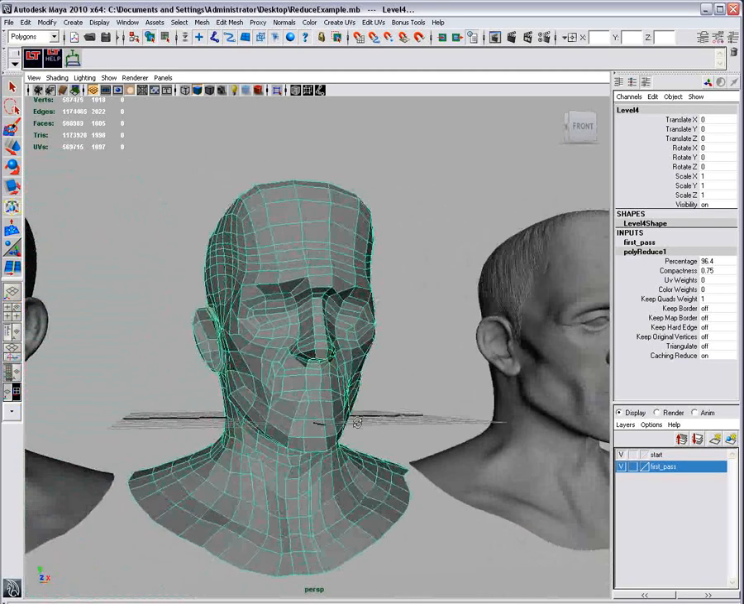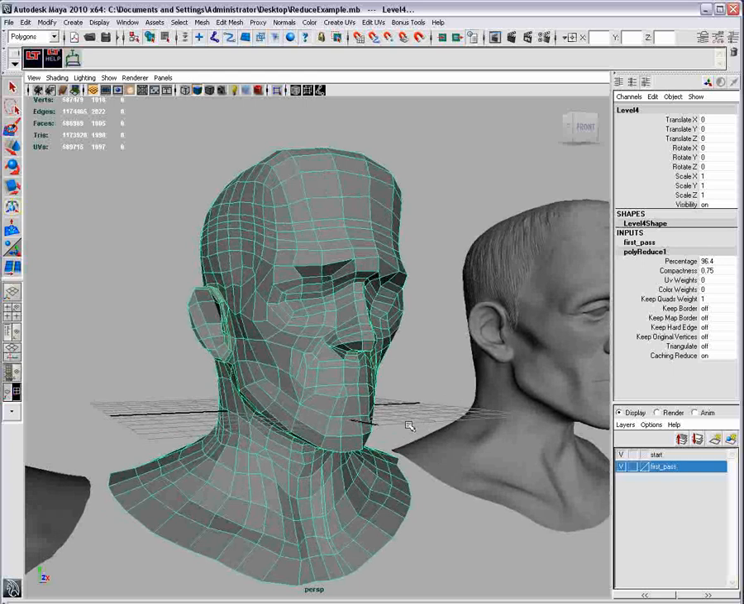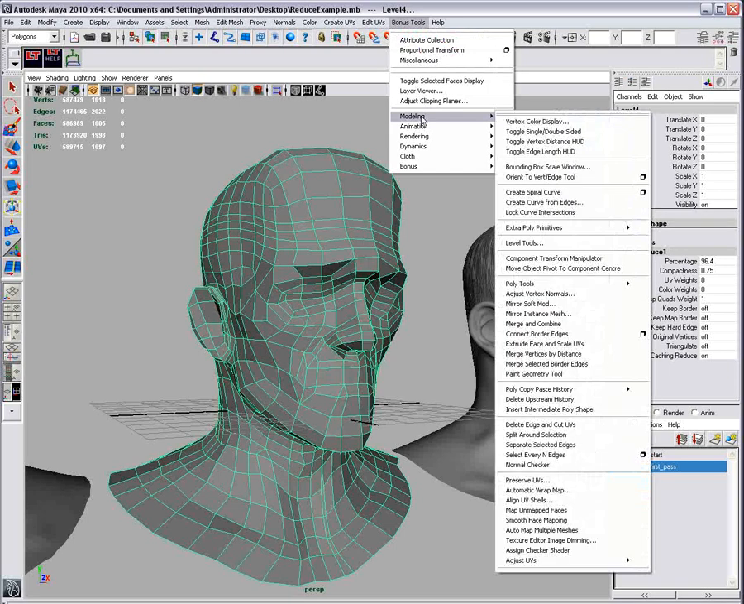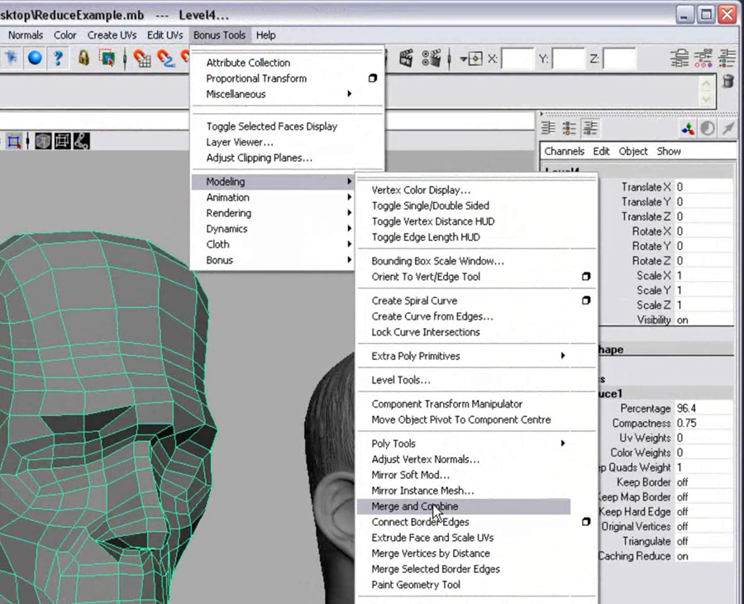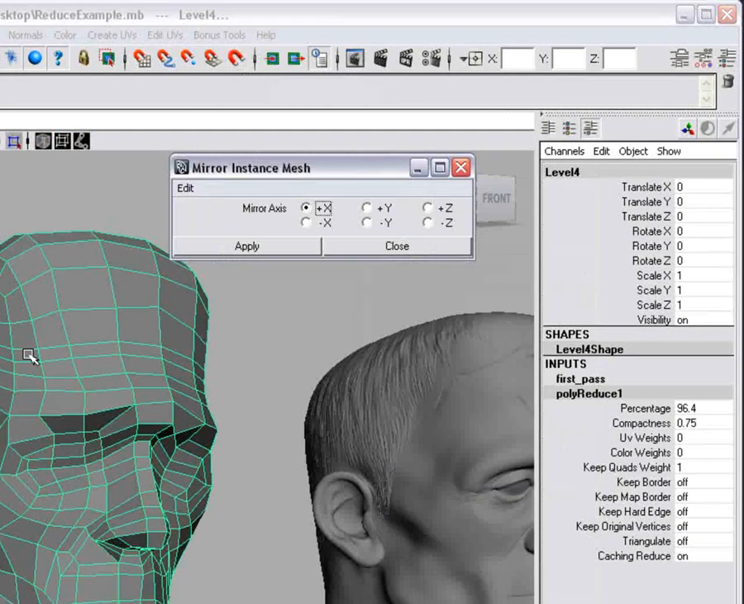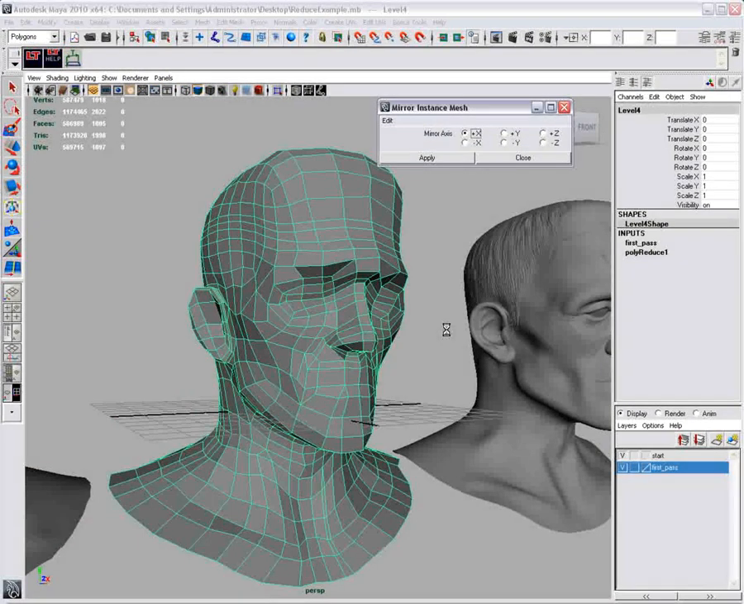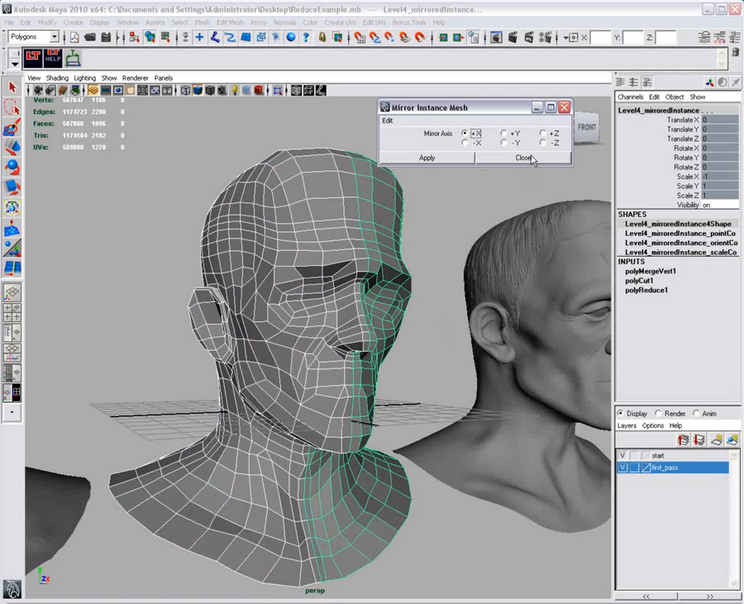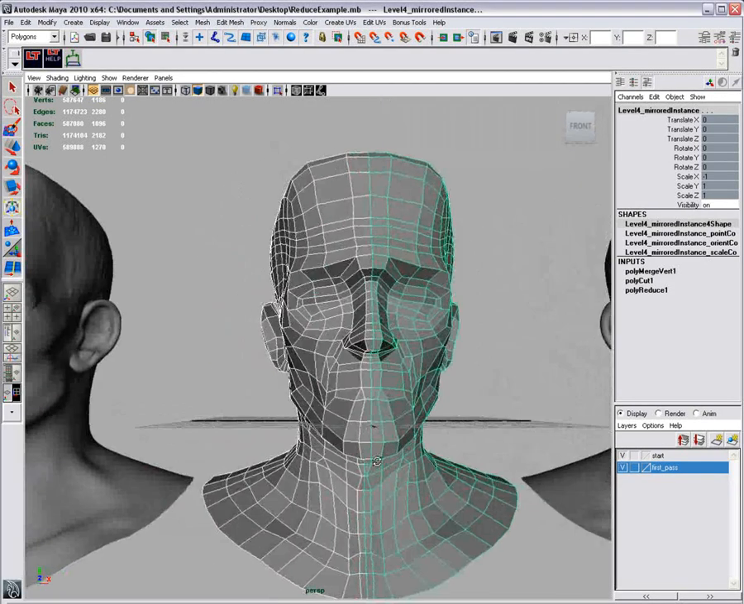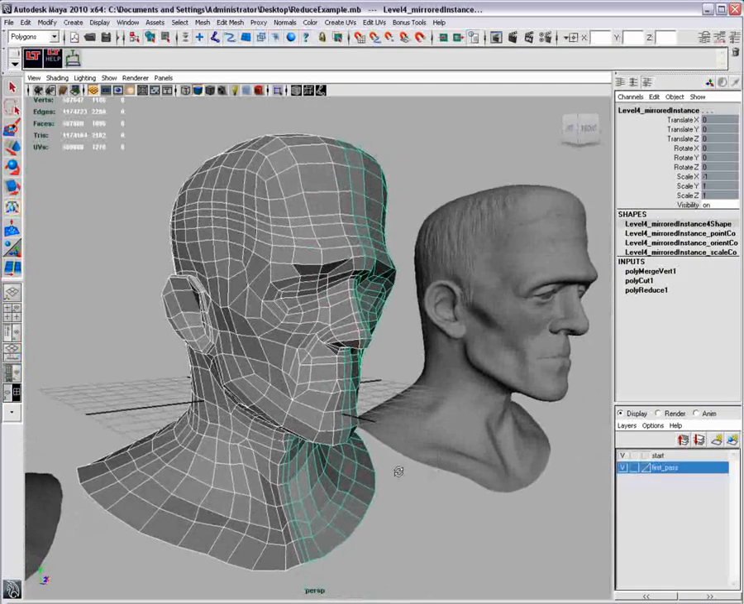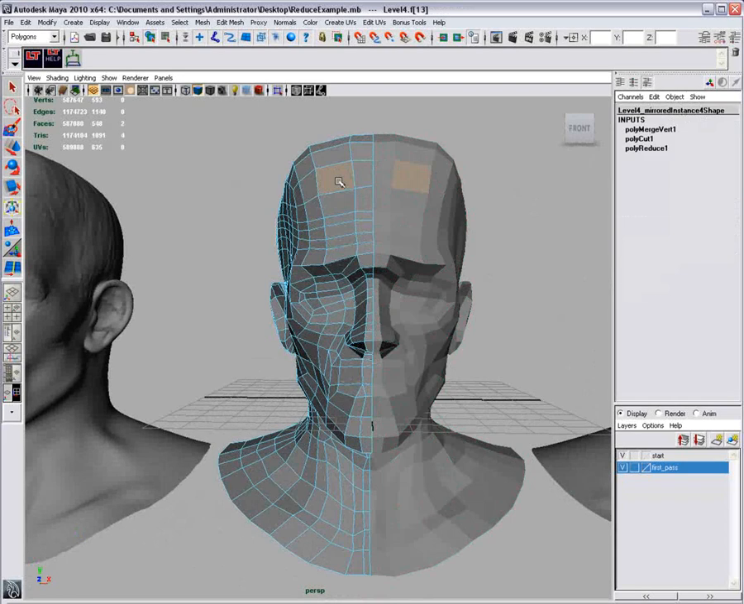Because I have a symmetrical character, the low-res poly should be fairly symmetrical as well. So what I can do is go to bonus tools and use this tool under modeling called mirror instance, which will allow me to take this mesh and mirror it along the x-axis, which would be right to left, or left to right, depending on how you look at it. So now I've got a symmetrical character, and this is symmetrical as far as editing goes as well.